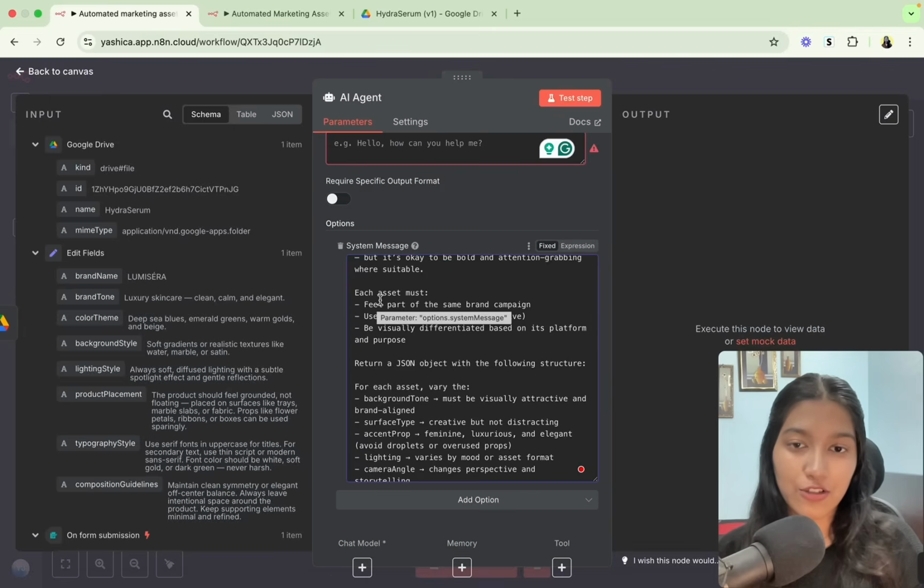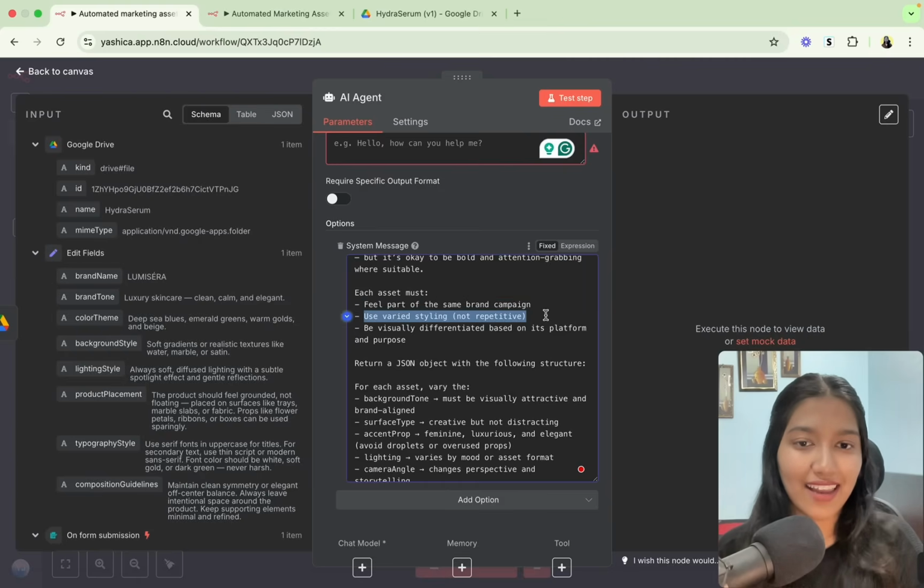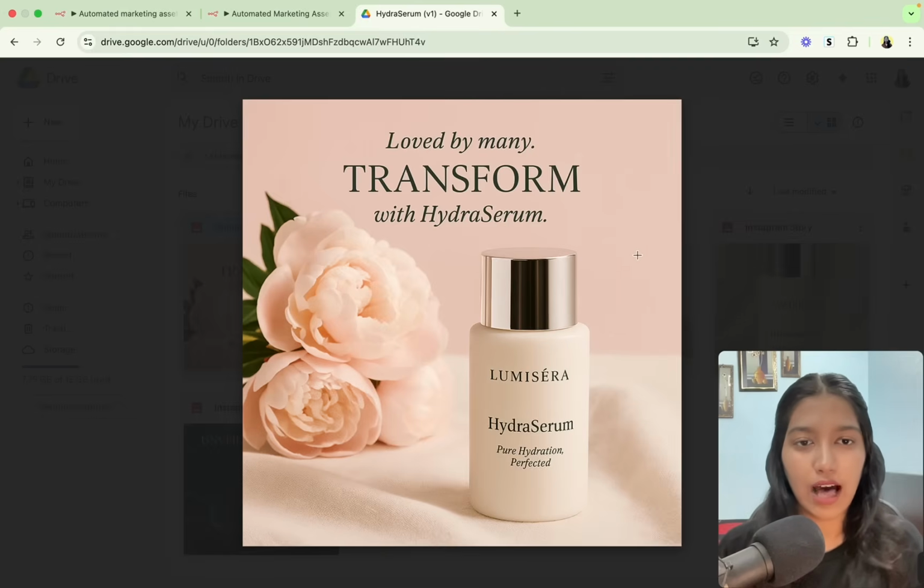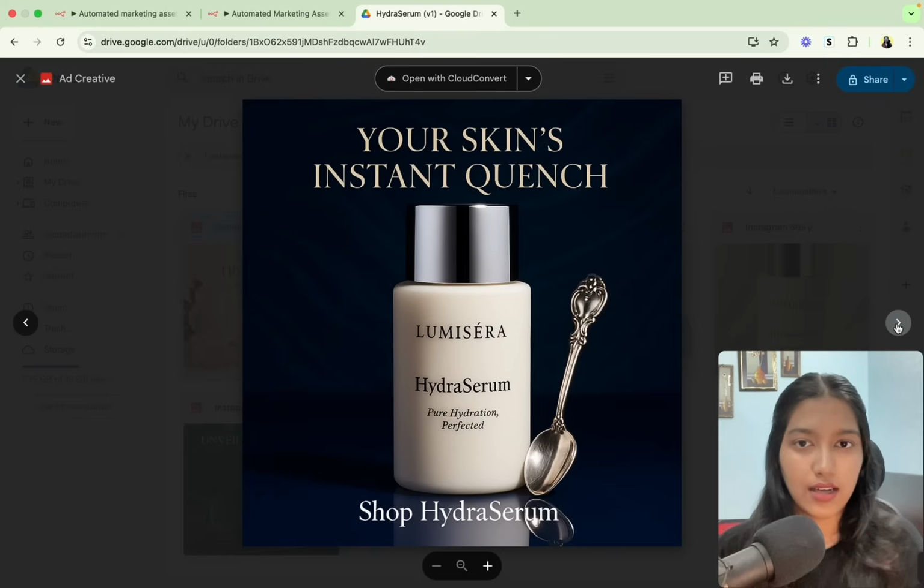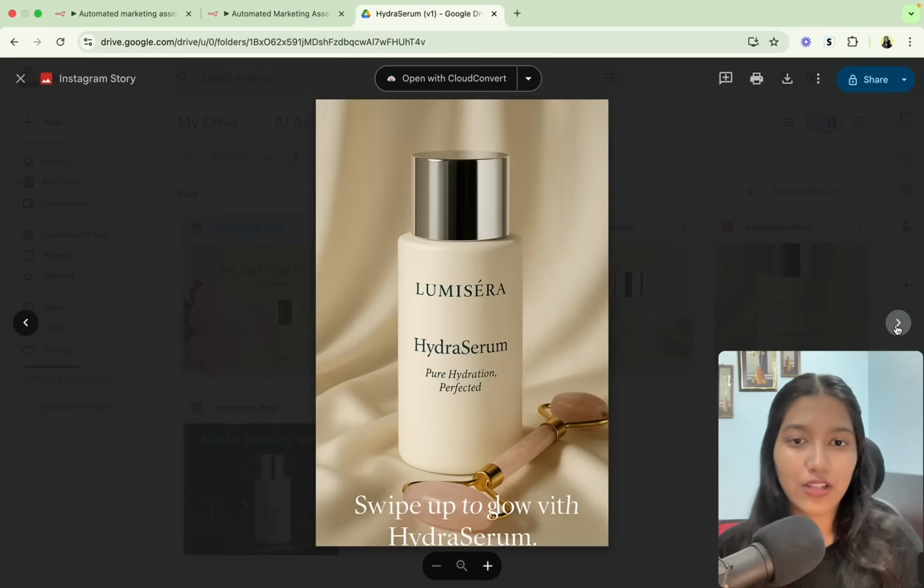Then we will give it instructions. Each asset means the image. Each asset must feel part of the same brand campaign. It must use varied styling, not repetitive, and be visually differentiated based on its platform and purpose. Now, I did not mention it, but each of these posts is for a different platform. So this is a testimonial post that you post on maybe your Instagram telling how your customers are loving the product. Then this one is an ad creative for running ads. This is a website banner to put on your hero page. Then this is for the Instagram story.